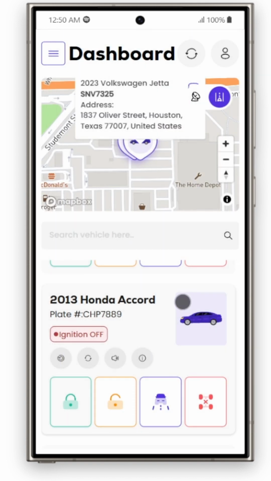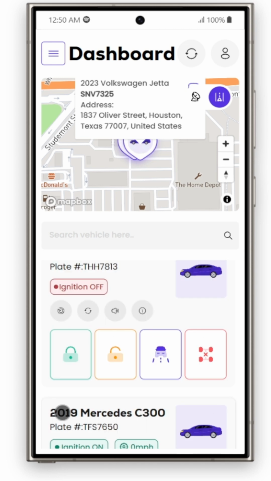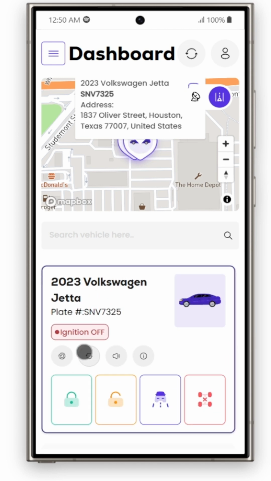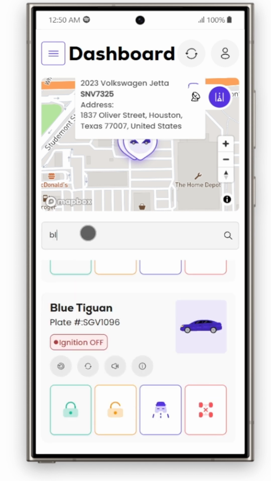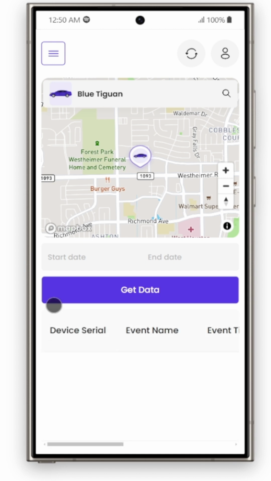All right, now let's dive into tracking. You can also access the tracking tab from here. So this first button that I was talking about, and let's just look at the blue Tiguan right here, and I'm going to click this and it'll take me to tracking. It automatically searches for the same day. Right now it's 12:50 a.m. So of course today, in the last 50 minutes, there hasn't been any activity, so I'm not seeing anything.